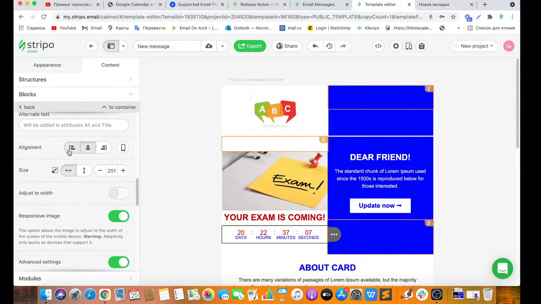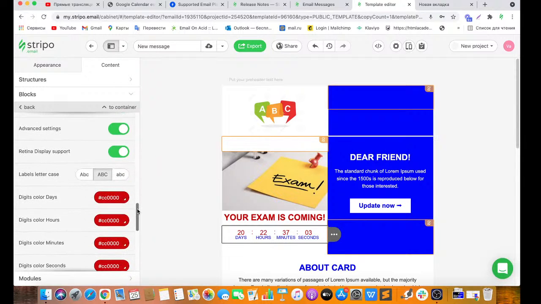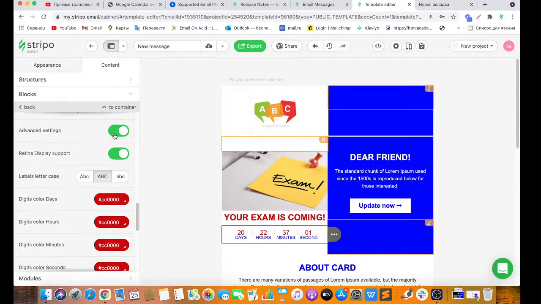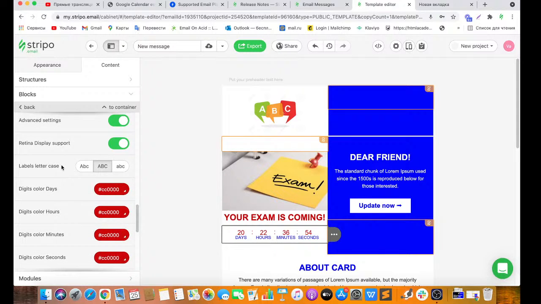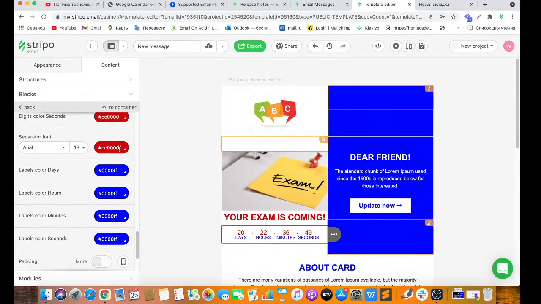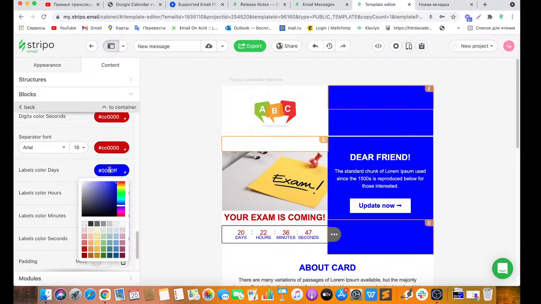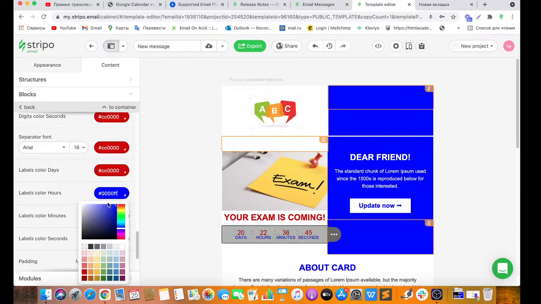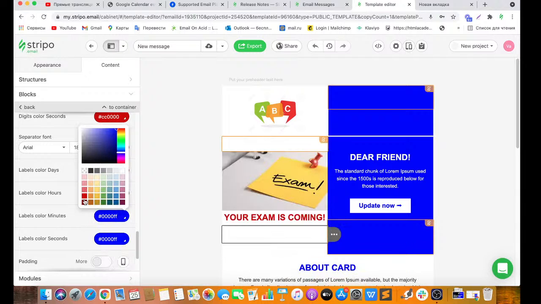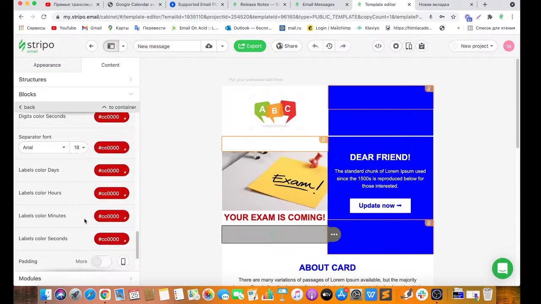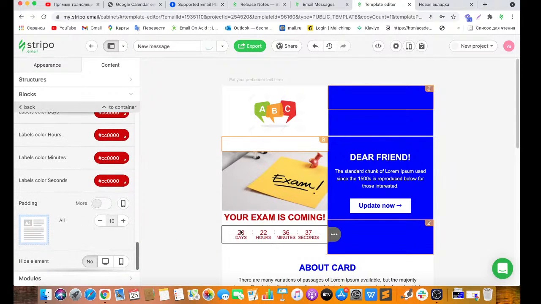Here also you can set alignment for your timer block and its size. And also you can activate advanced settings where you can set labels and label colors for each of days, hours, minutes, seconds, and so on. Yeah, here. So you can change it here. Okay, so I think that's all with our timer block.